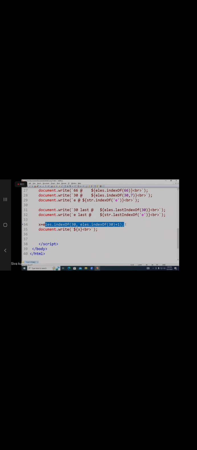Like that, however many occurrences you want to find, that many times indexOf, indexOf, indexOf generally. Execution order, first this one works, sir. What is it returning, sir? 2. Now 2 plus 1 means 3. So it is fetching the 30, but from which place, sir? From the third place. The first occurrence's next position. The first 30 is available in the second place.